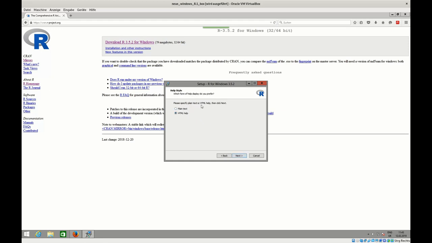Then you can specify how you want to see the help files, either as plain text or as HTML. So HTML help files are usually nicer formatted than just plain text. You can just stick to that, HTML help files.